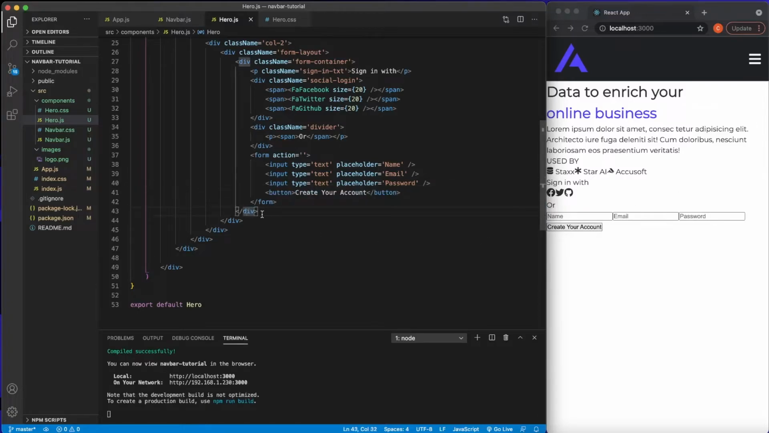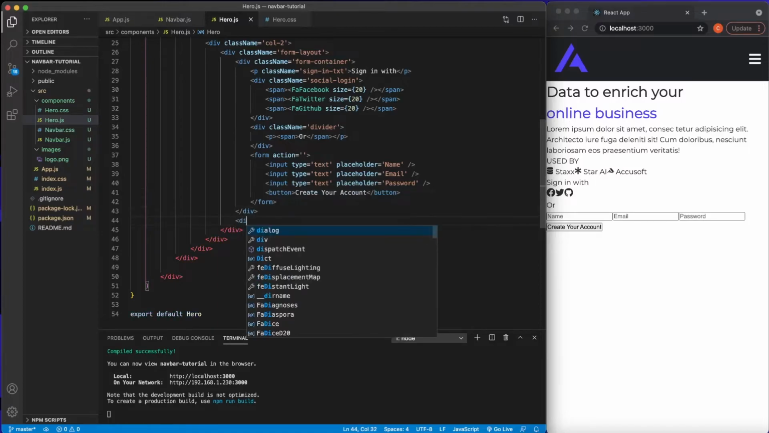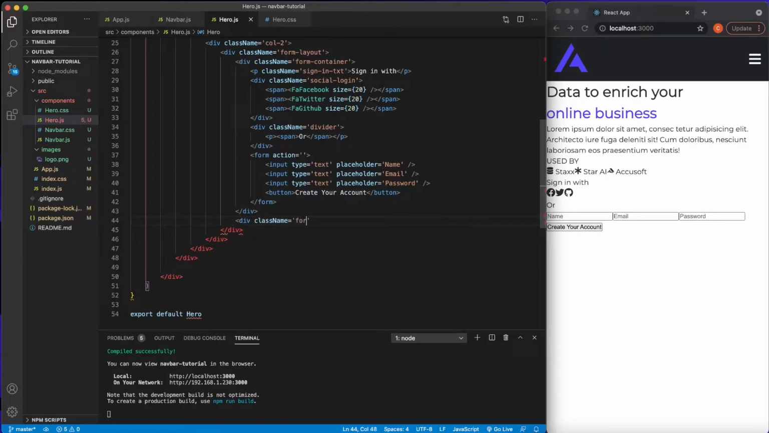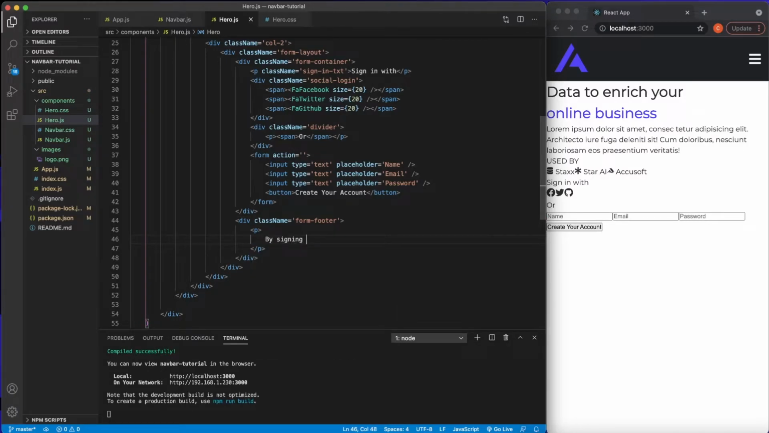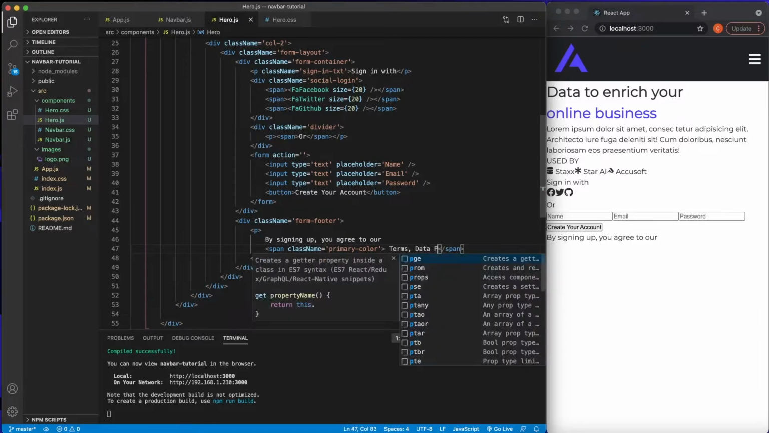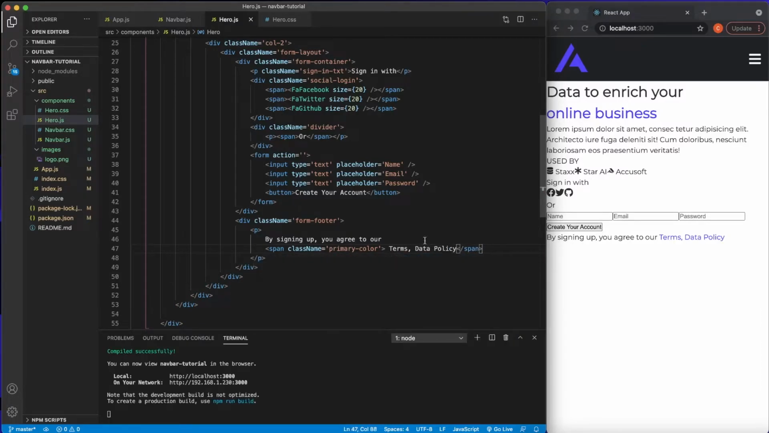And then underneath this div right here, div with a class name, I'm just going to say form footer. And in here, we're going to have a p tag. And this is going to say by signing up, you agree to our, and then here I'm going to use some spans so we can change the color. Span, class name, the primary color that we defined in our index.css. There we go. Terms, data, policy, and outside of this.